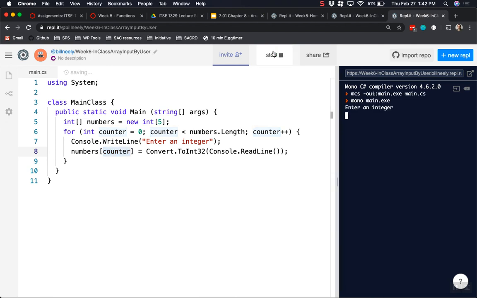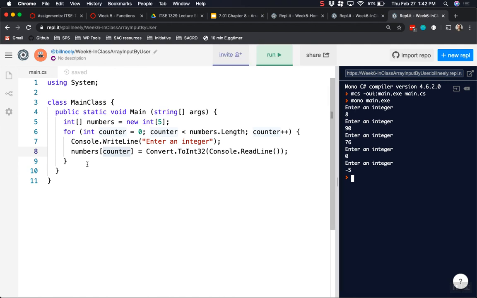Should prompt me for 5 numbers. Integer: 8, 90, 76, 0, minus 5. Okay, and the program is done. So I know it put it in the array. I can't tell that it put it in the array from the user's perspective because we didn't display any data. But we built an array and we put a for loop and we're letting the user populate the array.